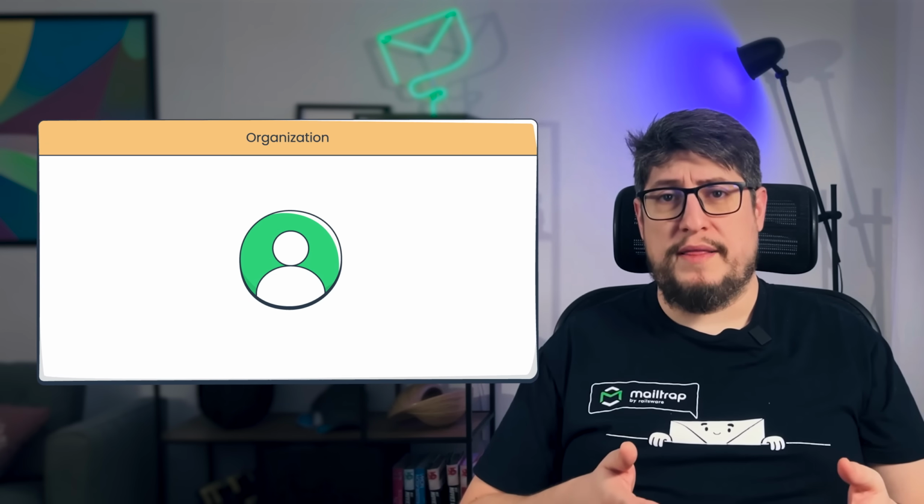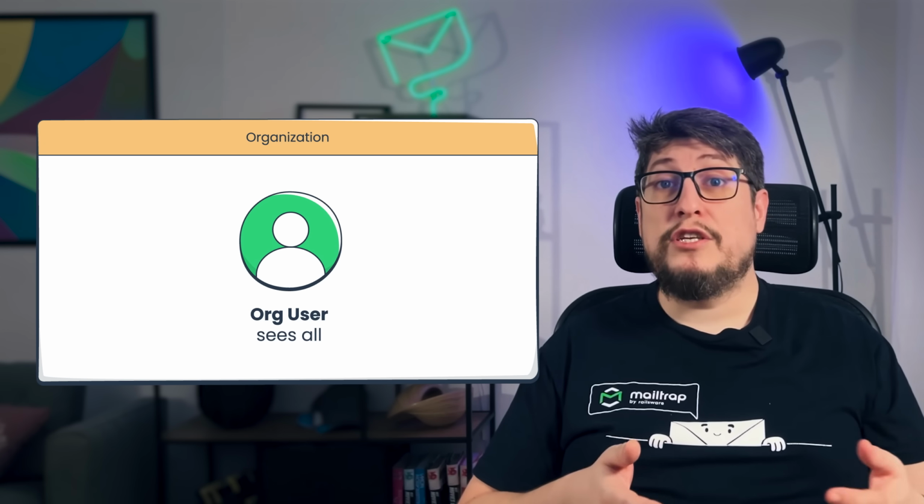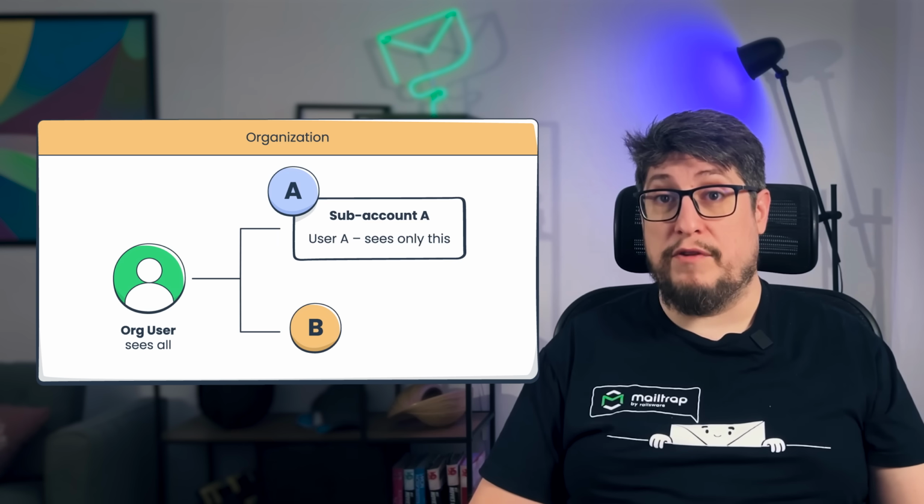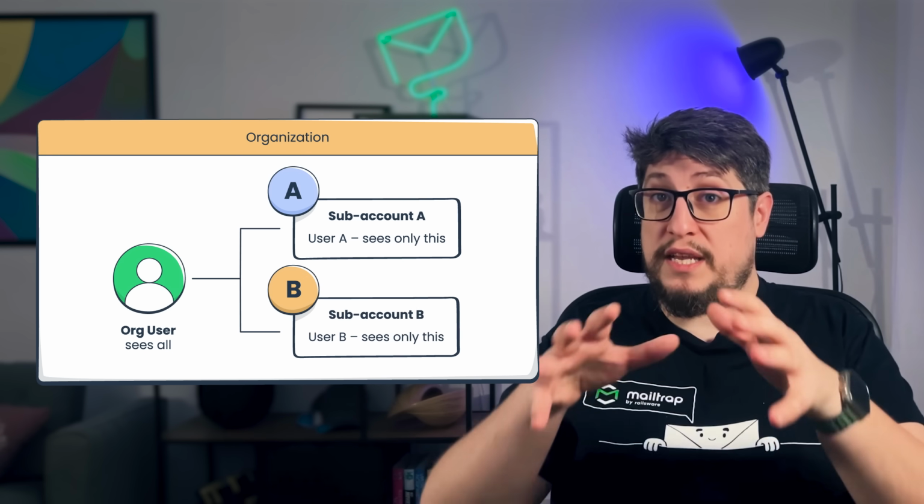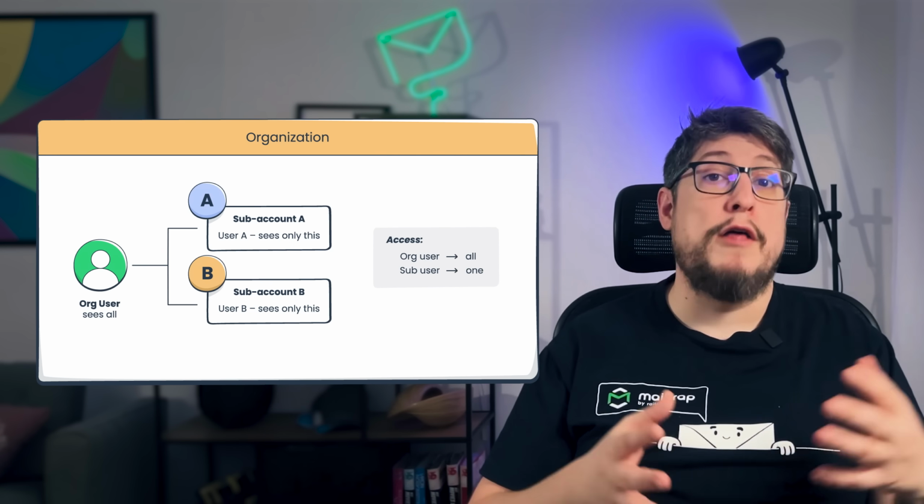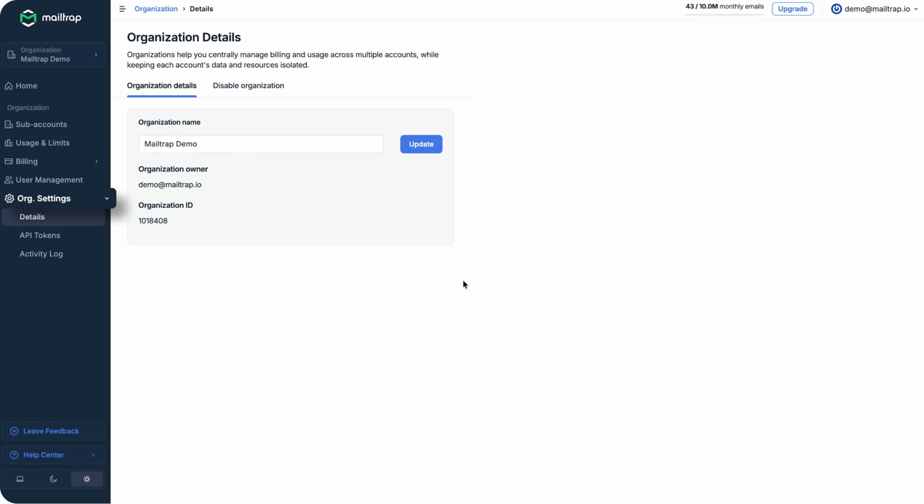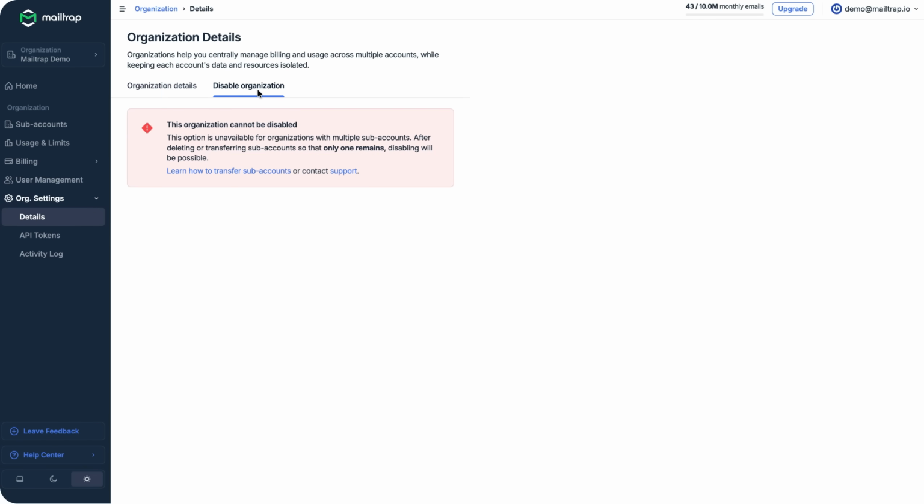It's also worth mentioning that organization-level users have access to all of the sub-accounts, but you can also have users on each sub-account level that will have access only to a single sub-account and will not see any other environments. Neat, isn't it? And finally, under Organization Settings, you can update your organization name or disable the organization altogether.